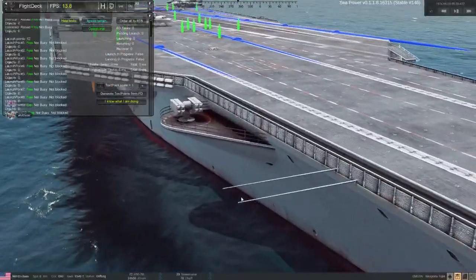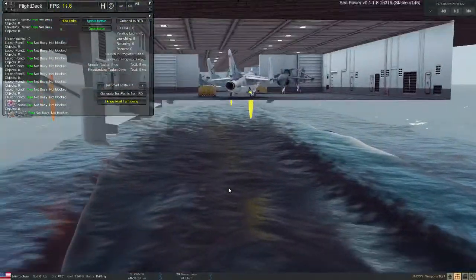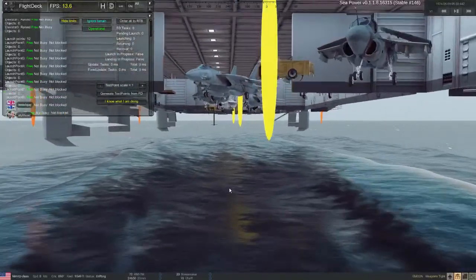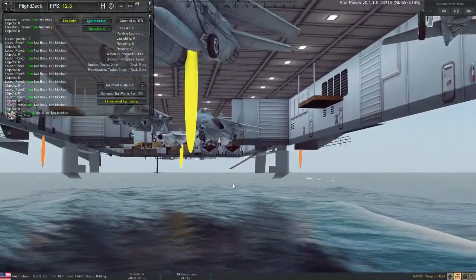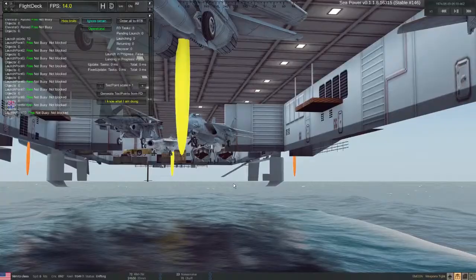Oh, I'm gonna have to restart my game. What do you do? No, just memory leaks are hitting hard at the moment. Yeah. Okay, I don't know.